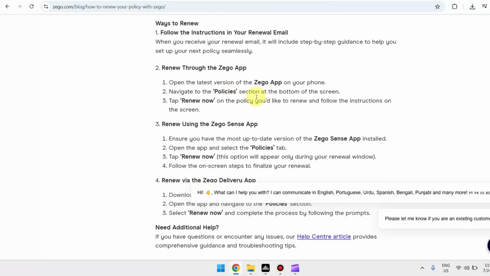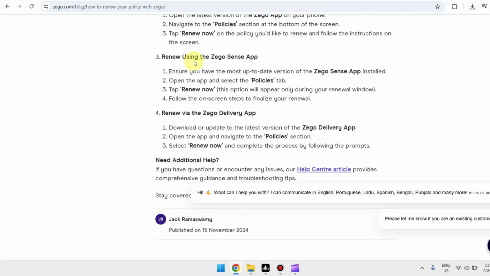Just open the latest version of the app and navigate to the policies section, then just tap on Renew Now. You can also renew using the Zego Sense app. Ensure you have the most updated version of the app, then open the app, then just head over to the Policies tab, then just tap on Renew Now. Just follow the on-screen steps to finalize your renewal.